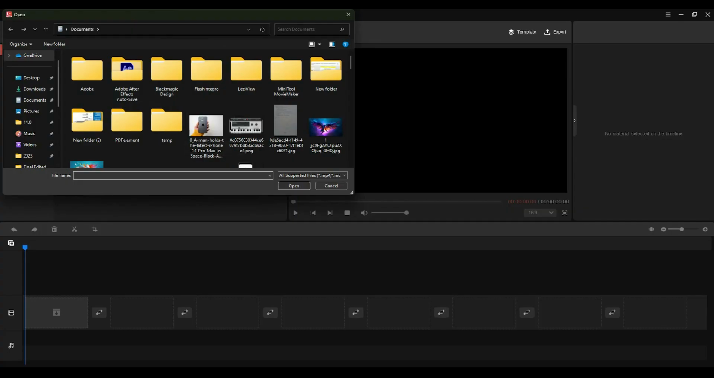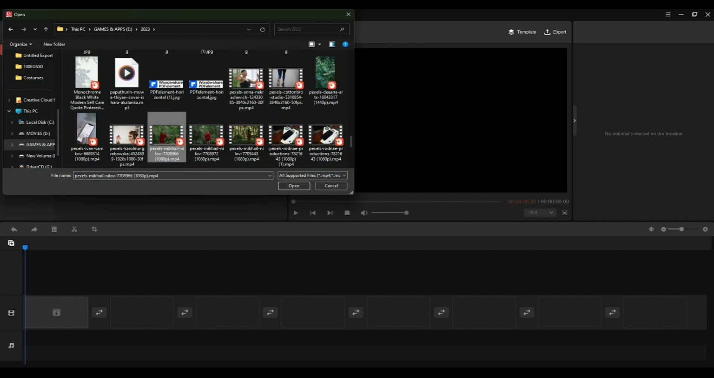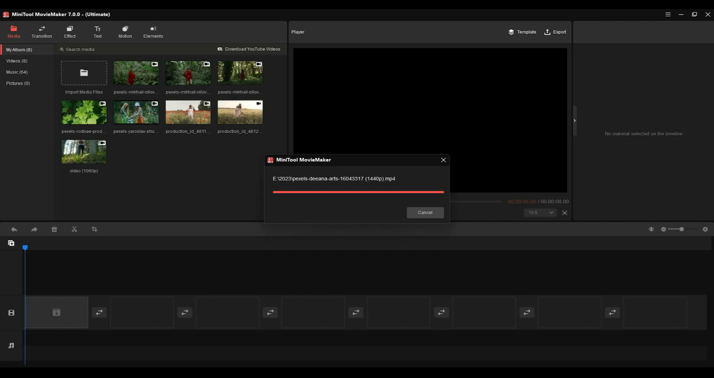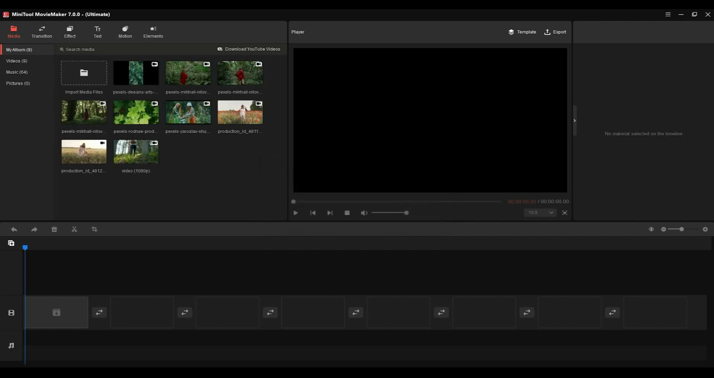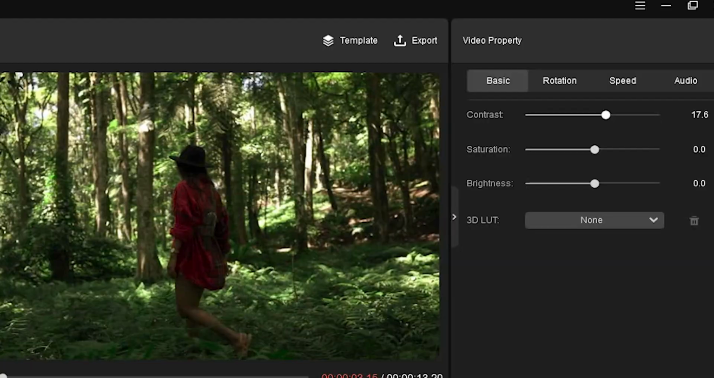After installing, it looks like this. We can start a new project from here. And we import any files here to create a new video. These files can be videos and images. Then drag the files to the timeline as you like. Then we can edit each file separately.